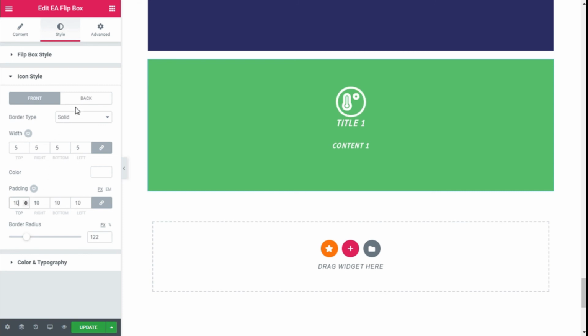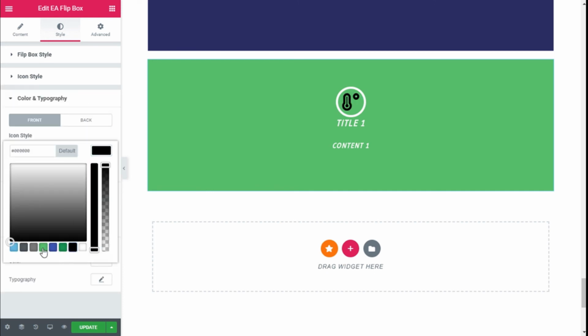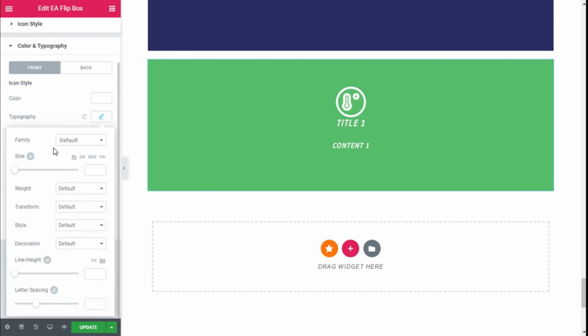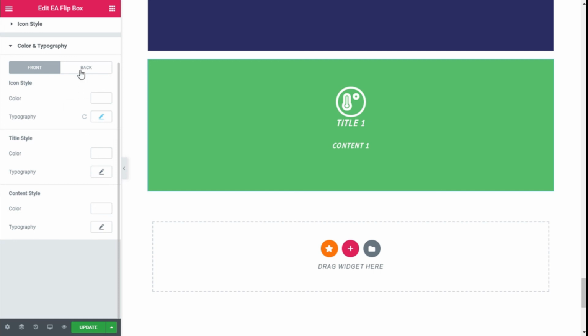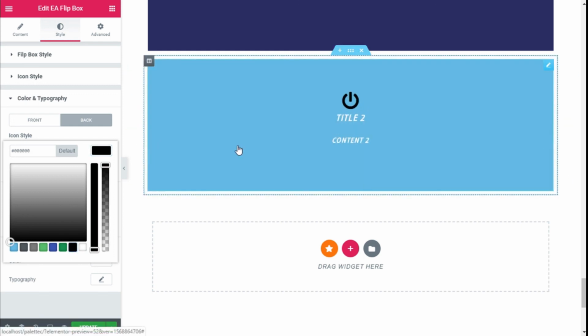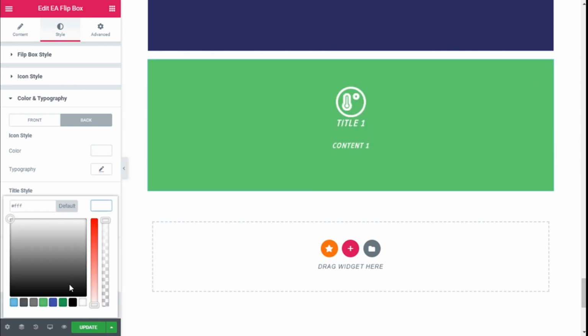Then, for the color and typography, if we want to, we are going to leave it white in this example. And for the font, we can change the family, the size, the weight, transform the text, add a different style, could be italic, normal, oblique, and the decoration and the line height and the line spacing. And for the back, mostly the same as the front. You can change the color of the icon and the title and such.